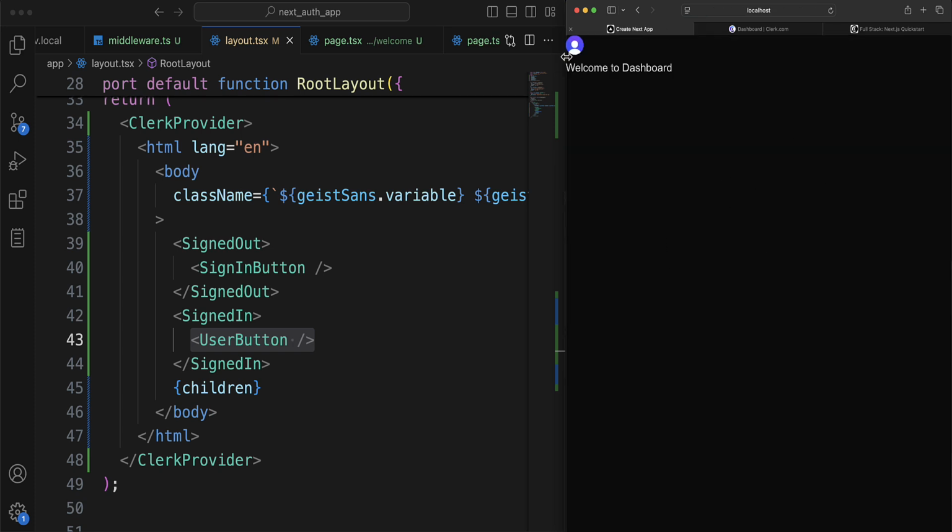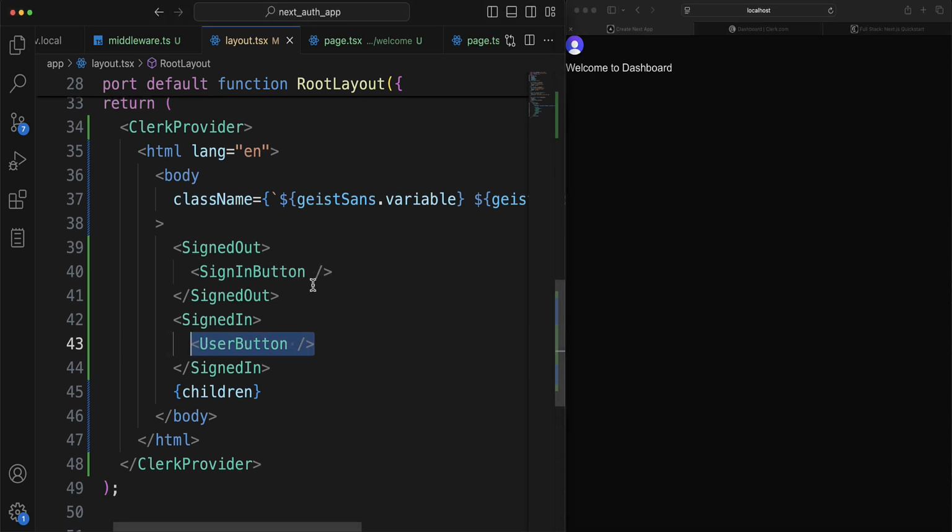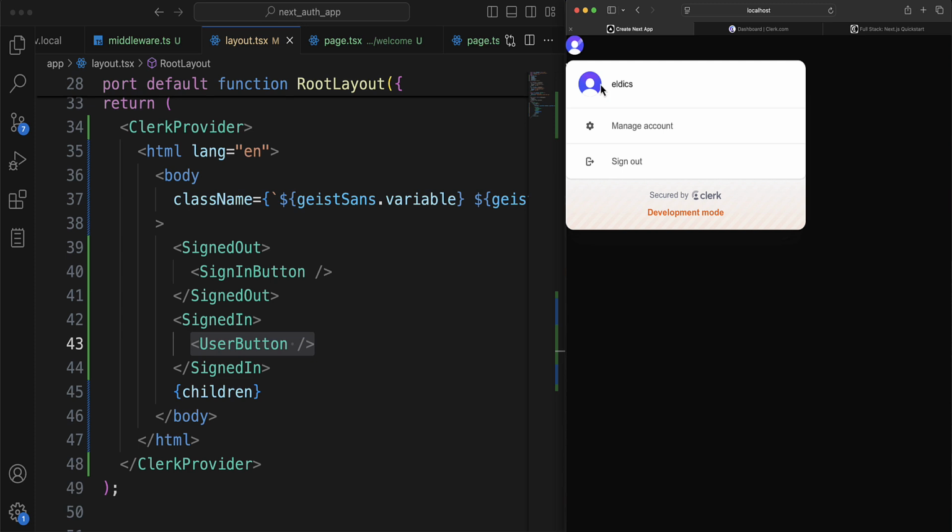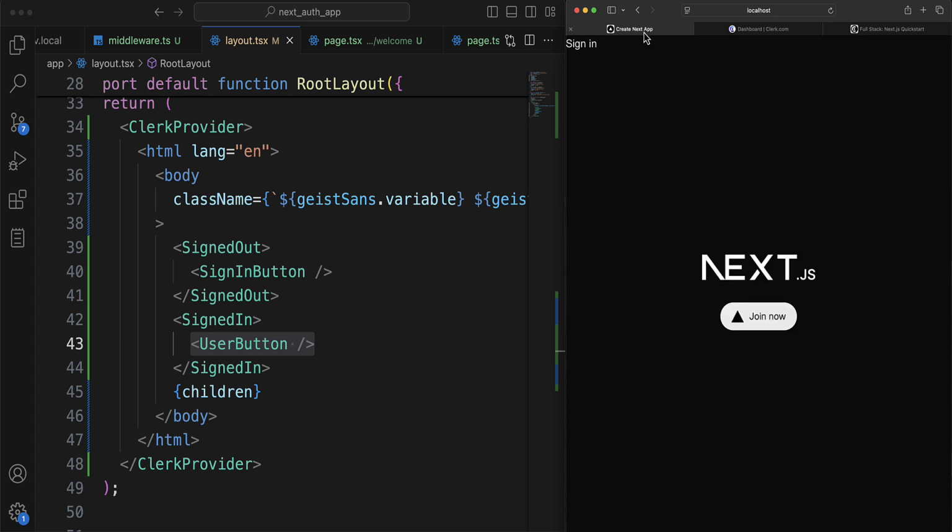Now you can see we have this avatar right here, the user button avatar. Since we're already signed in, after signing up, we were signed in automatically. That's how Clerk works. After you sign up, you get signed in automatically, and then we'll have that avatar right here. But if we were to sign out right here, then we'll have back the sign in. So yes, our basic authentication is working now.